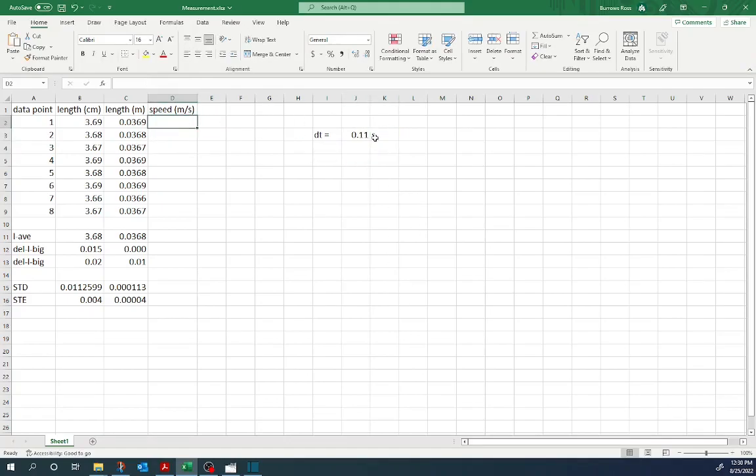Okay, now to calculate the speed. Speed is just how far you go, length, divided by how long it took, time. So it's just going to be equal to how far you go divided by how long it took you to go there. And that's in here. So that's 0.11 seconds. Just click on the cell that has it, click enter. Okay, and it just calculated it for me. So that's the speed associated with this drop.